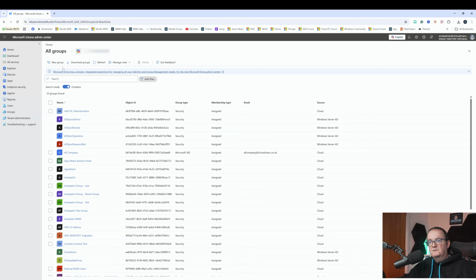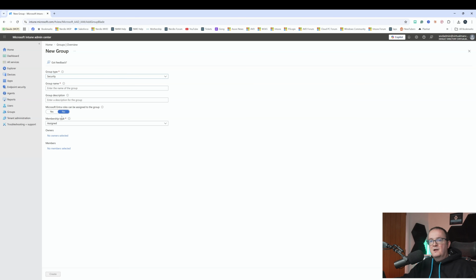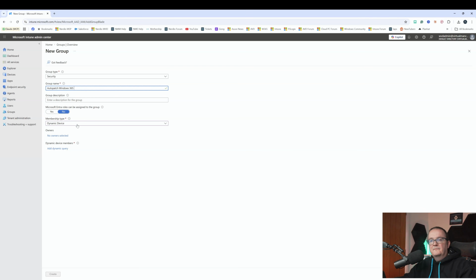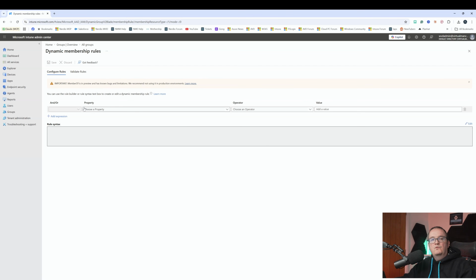So if I go to groups within here and click on new group, you see that membership type is assigned. I can put dynamic user or dynamic device. Okay, so click dynamic device. I can set that security group, then I can name it Autopatch Windows 365, right? And then I can add a dynamic query. This query can build up how you identify that device, right?